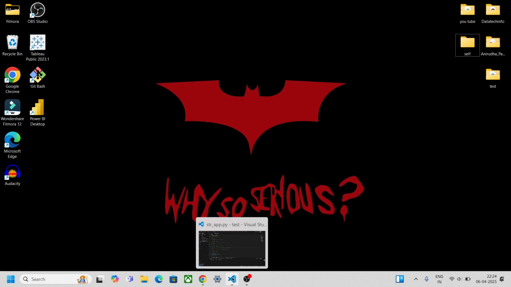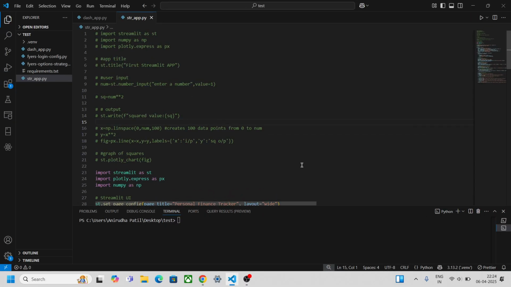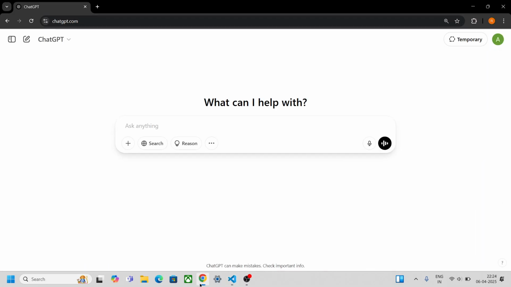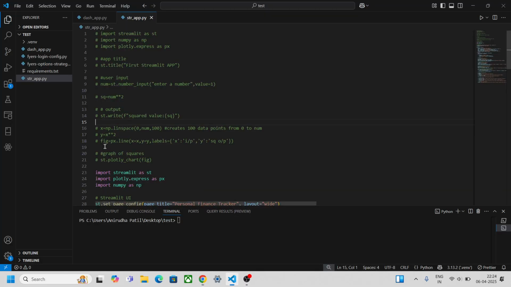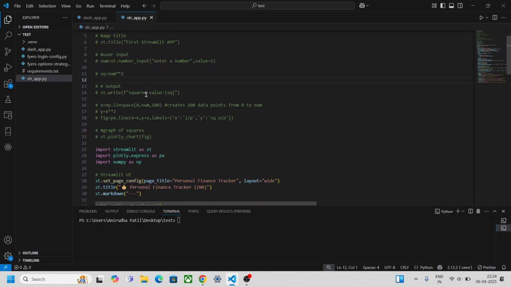And today we are going to look into Dash and Streamlit. Before that, let's understand what Dash and Streamlit are and the difference between them. We'll be building a simple project using Dash and Streamlit. Basically, these are web apps or UI interfaces designed for data scientists, which are most commonly used.